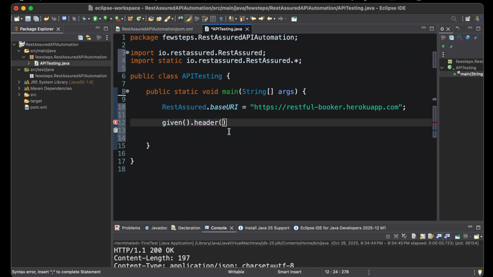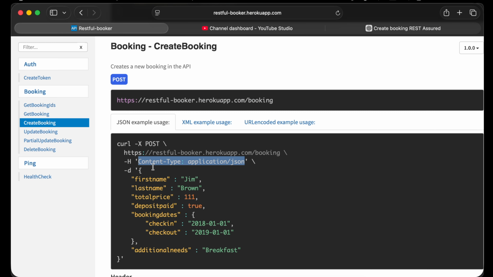Once we are there, at first we need to define the content type. So here is this content type. I'm going to remove this part, application JSON, it should be removed. So header this, then we need to use a comma, and then we need to define the value of that, like this. So the header part we defined. In this API no other information is required, no other header is there.